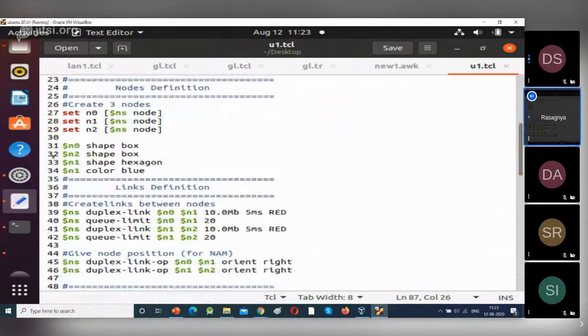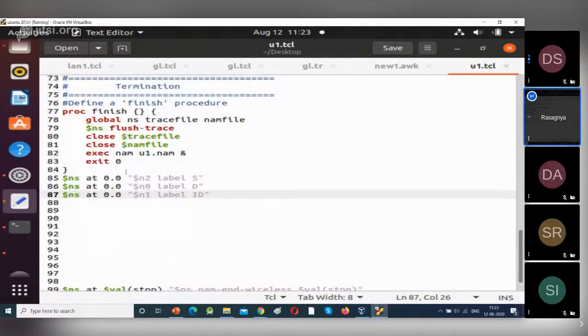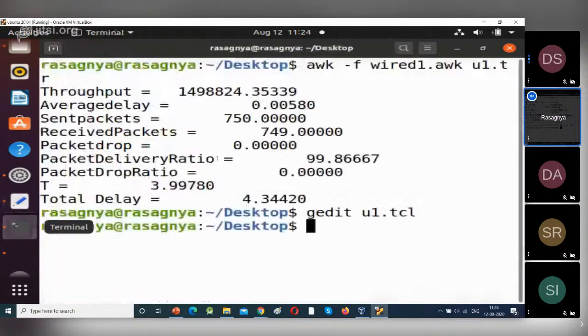So to give the shape, the command is you have to give the address of the node, that is $N0 space shape space and name of the shape, that is box. Next $N1 we give shape as hexagon. I'm giving color only to the intermediate device, that is N1. So $N1 space color, COLOR space blue color. Next, if you want to label, after closing flower bracket, you have to add these lines. So at 0 seconds, it will label N2 as S, N0 as D and N1 as ID. Now save. Now open terminal.